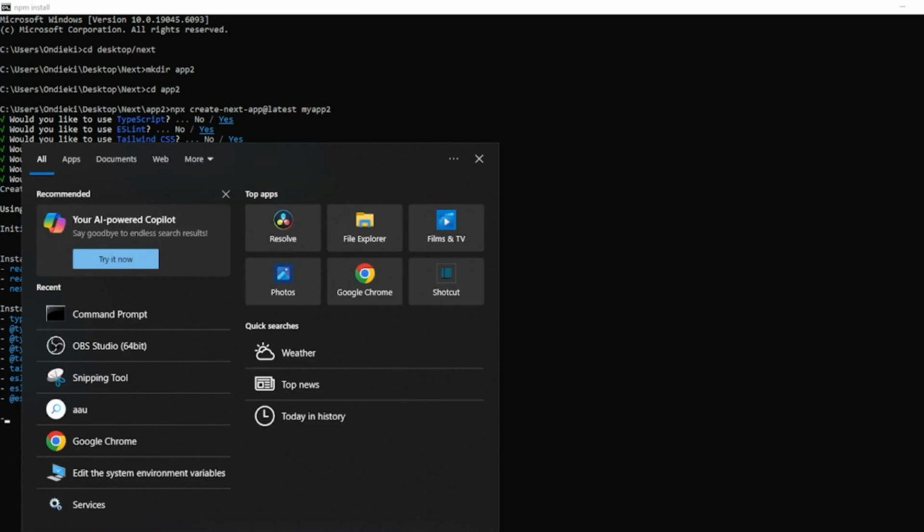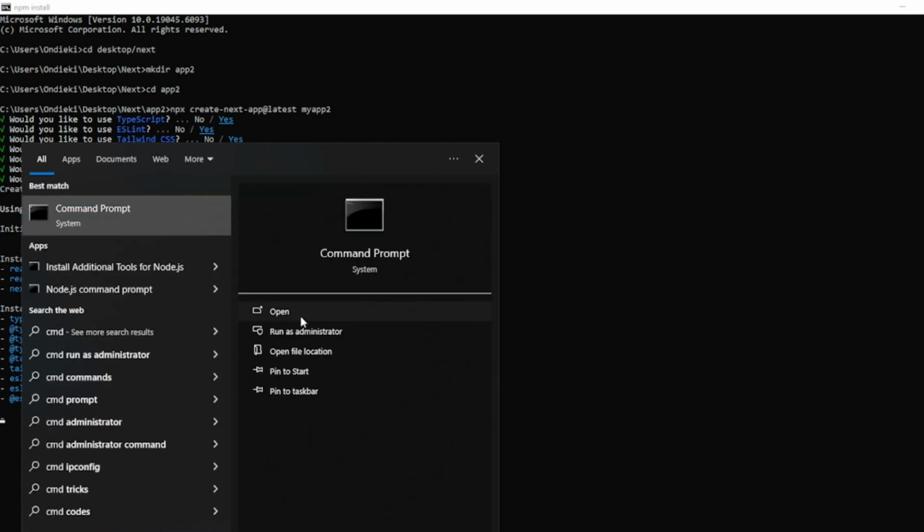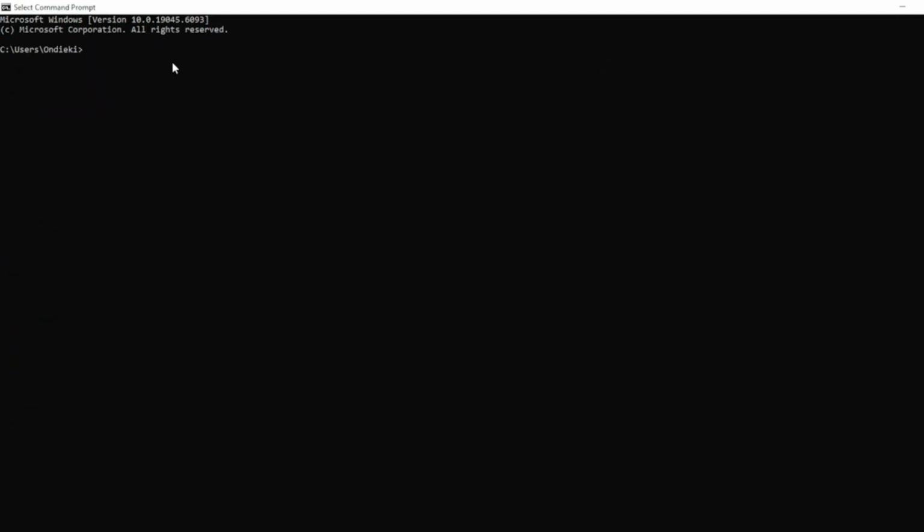On your sidebar, open the CMD, open a new window of CMD, also navigate to the project folder, so cd, desktop, then /app, next, then /app1. So under app1, we are going to initialize or install Next.js globally into our computer. To install Next.js globally, we are going to use npm, node package manager.